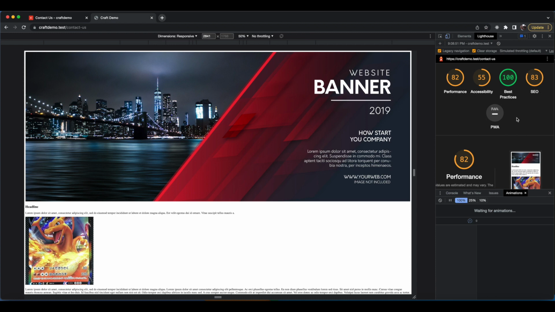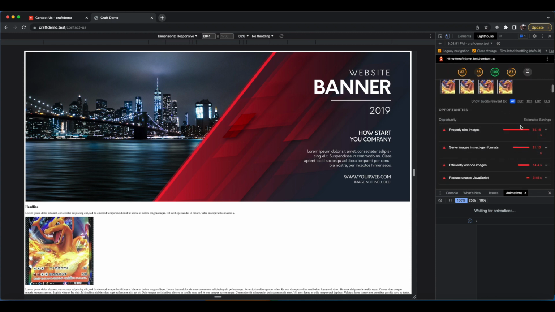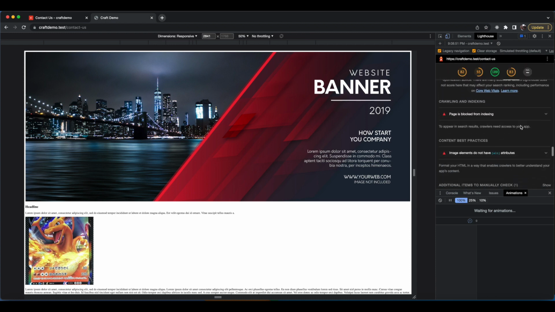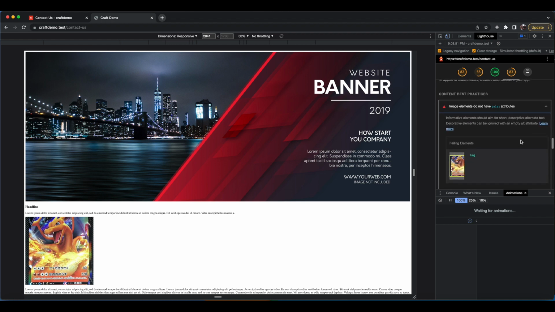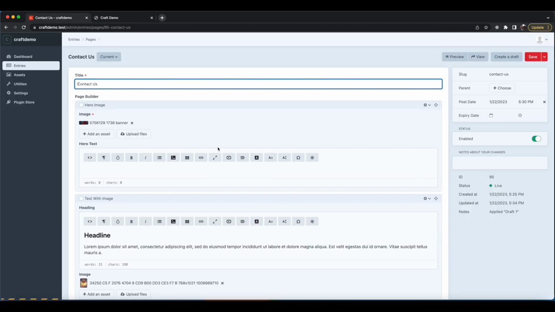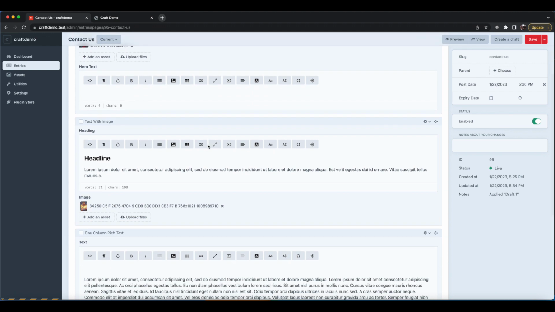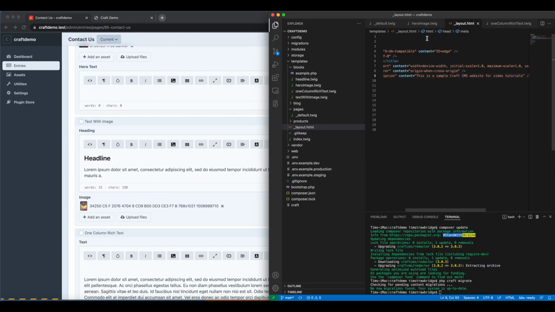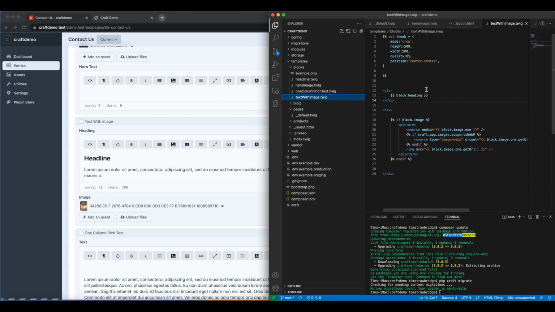All right, ooh, we're the same. Let's see what it says here. What's going on with this? 83, do not have alt attributes. Okay, I'm not understanding. Oh, that's the text with image. So this is the fun part about all this stuff. So let me go back to the text with image. Let me update that.